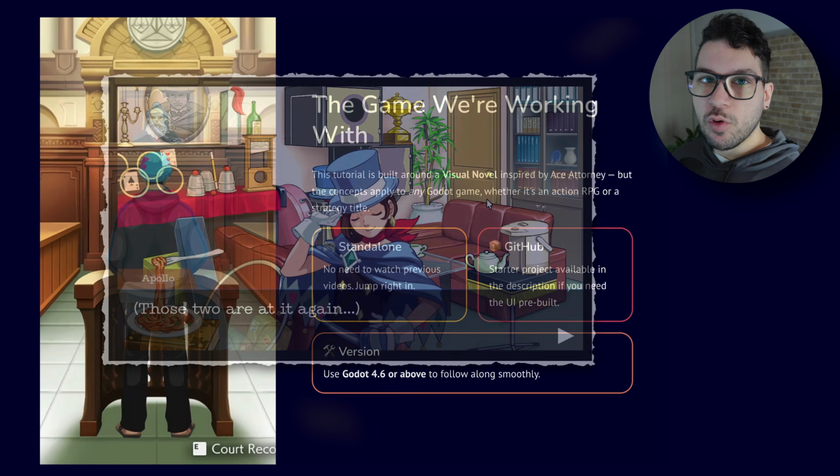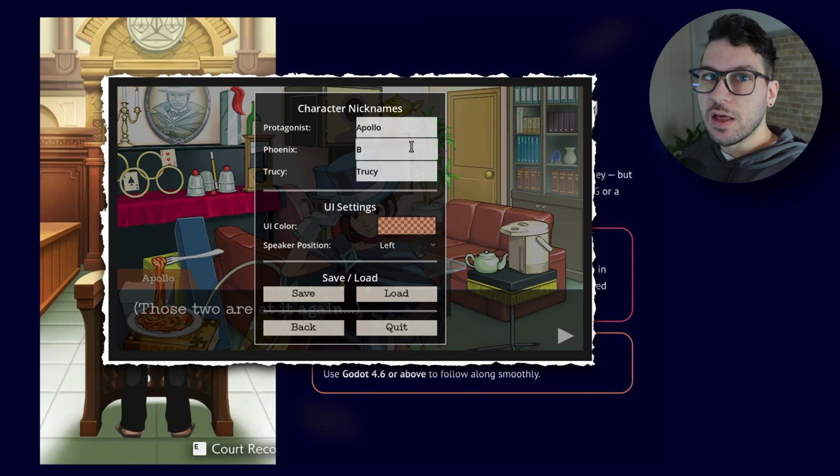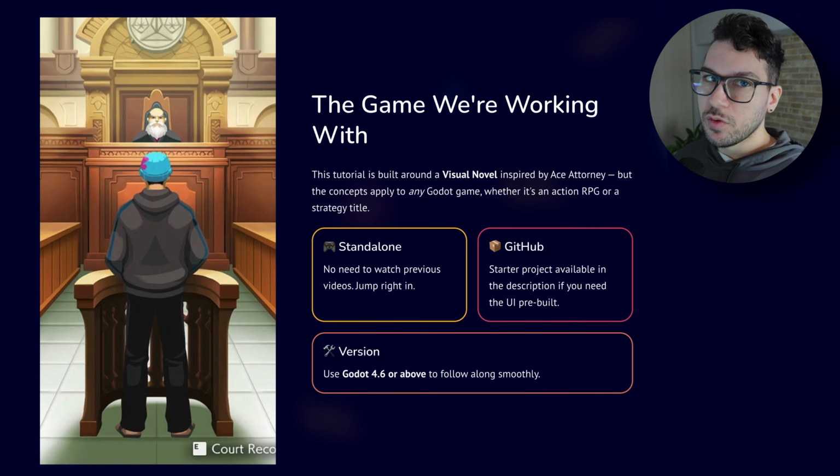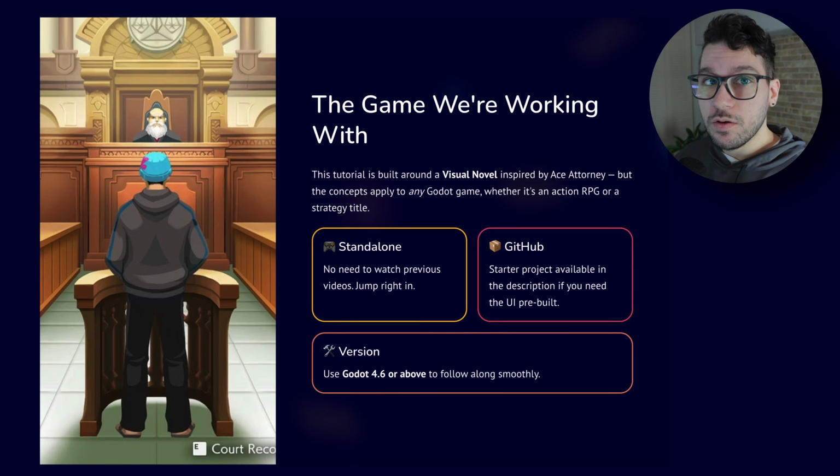I did add a few more windows and menus behind the scenes in order to prepare for the saving system. And unfortunately, I can't show you how to implement all of that without this video taking 2 hours. So you'll have to make the UI yourself. Now, if you struggle with that, feel free to download the project from the GitHub repository in the description. Oh, and before we start, I recommend that you use Godot 4.6 or above, since this is the version that I've used to make this tutorial.